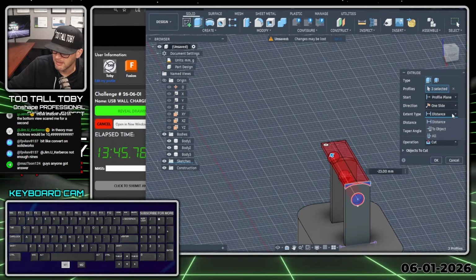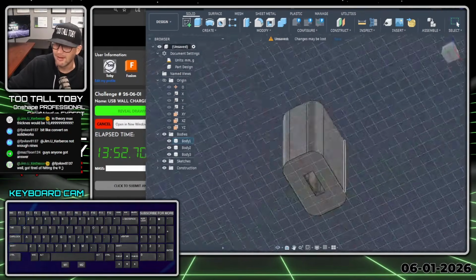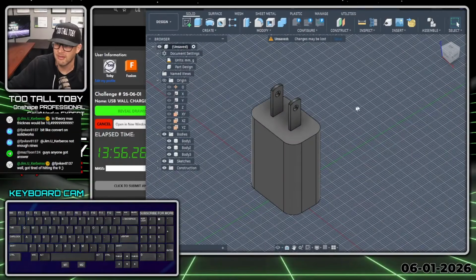This one could probably be a through all or an all, and okay. And there we go. Let's go. And so I think that does it for the geometry of this thing. I think the only thing left to do is to assign the materials.